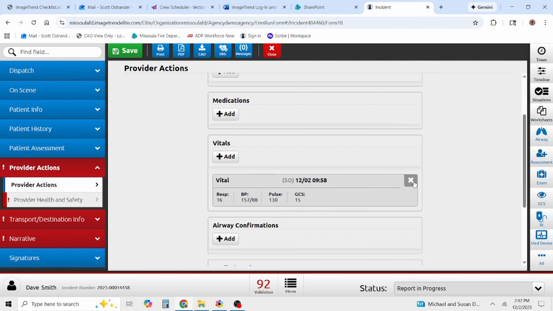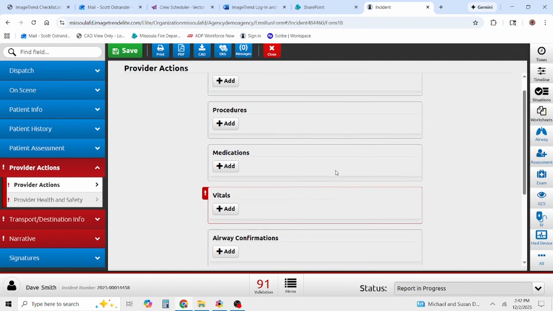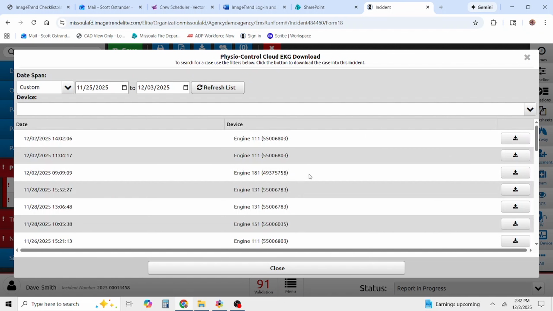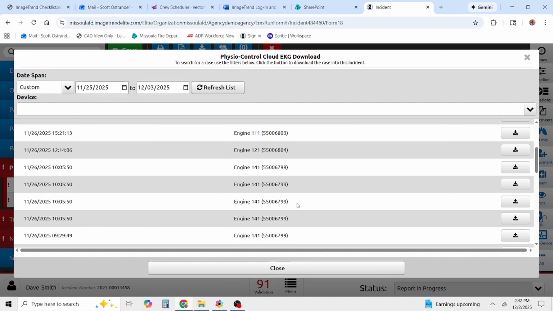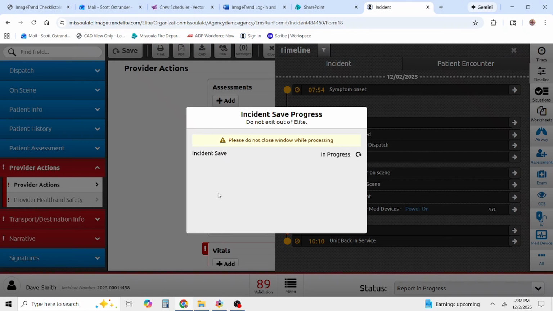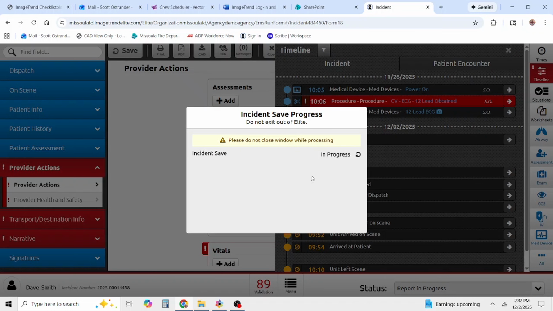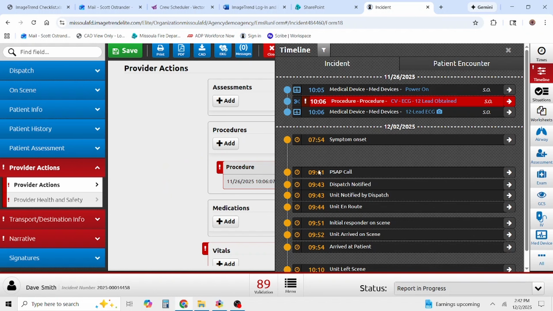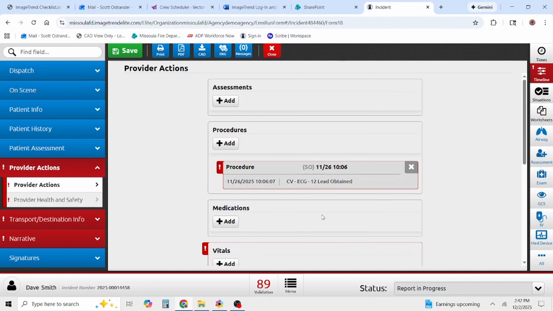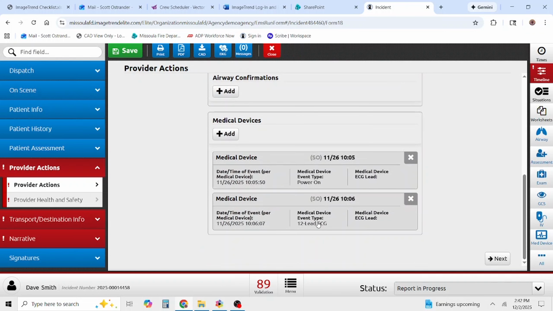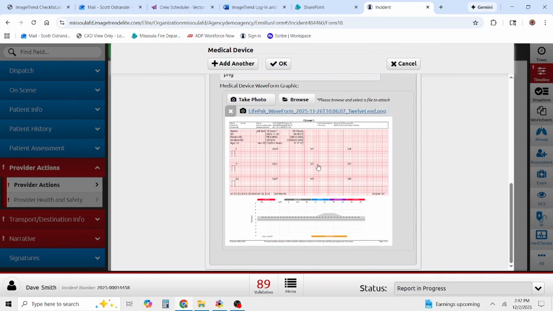Just to show you what it would be like if we had a larger set of vitals, we'll go through and take these off as well. Go back to that EKG and let's see if we can find another one. So now we can see that a 12 lead was obtained. If we scroll down here, we can take a look at 12 lead ECG. Open this up, and this is going to give us waveform and numerical data that's coming from the LifePak.